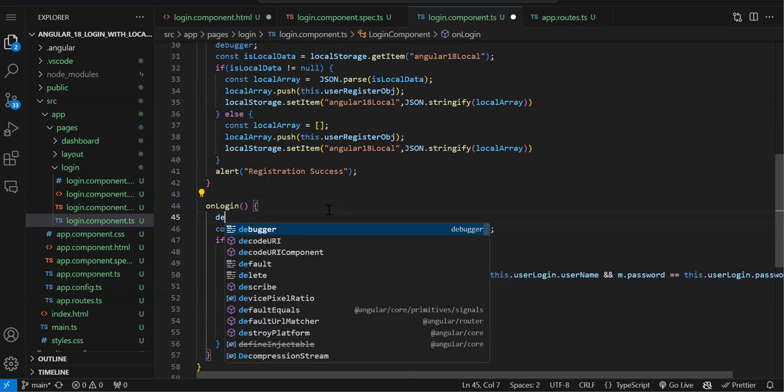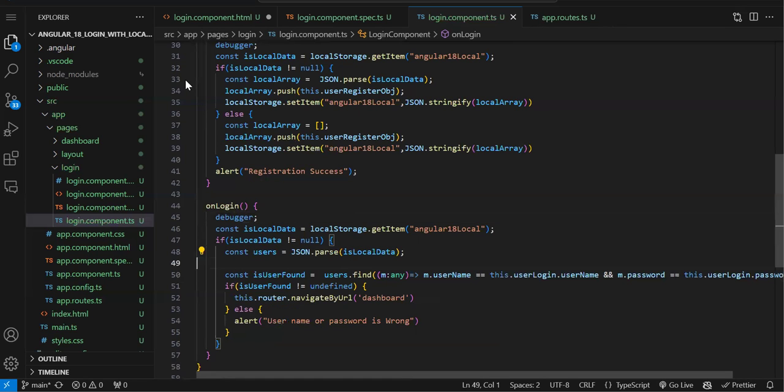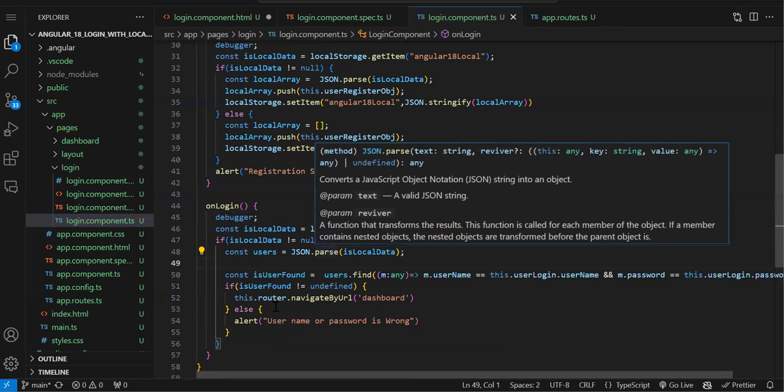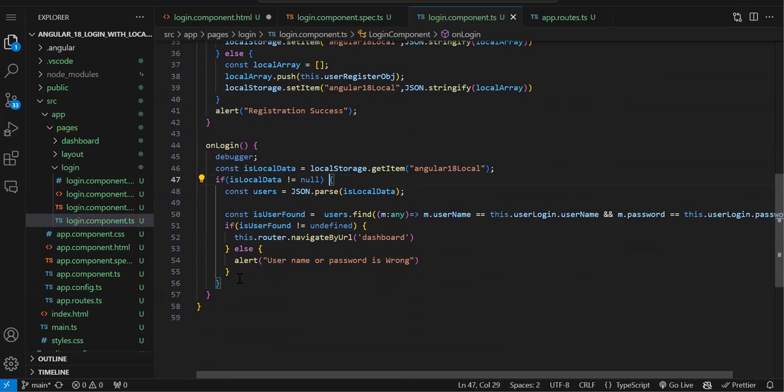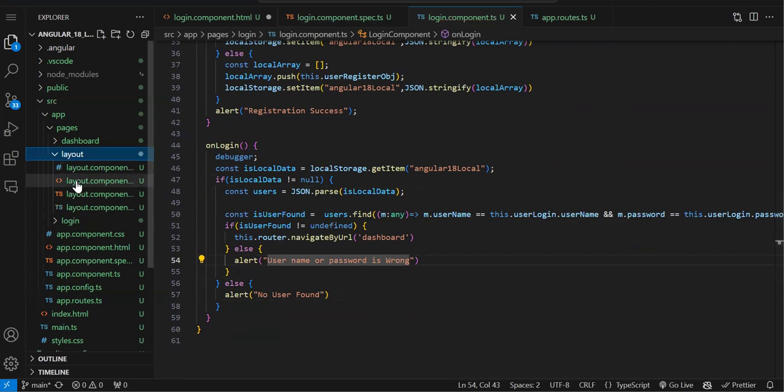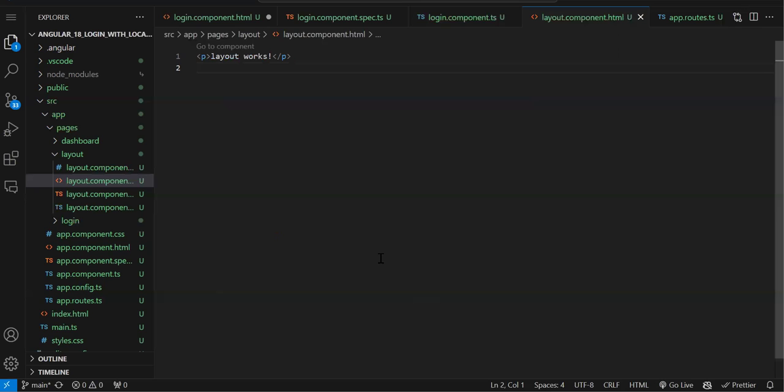Let's add a debugger and let's test this also. And an else to this also. Means if we don't get the user detail, no user is present. So in the alert, we will show no user found, because no user is there. So let's save and check. And one more thing, in the layout page, we need to add a navbar. So let's complete that also.